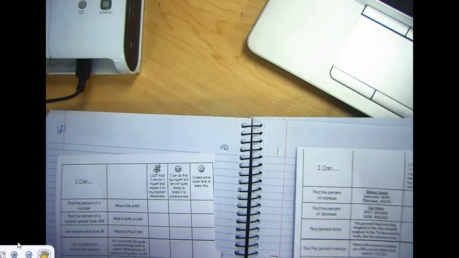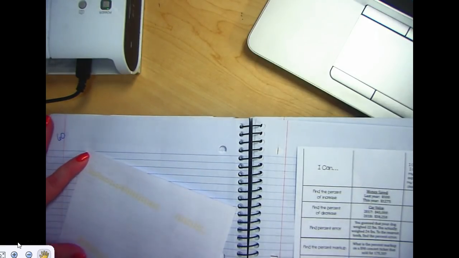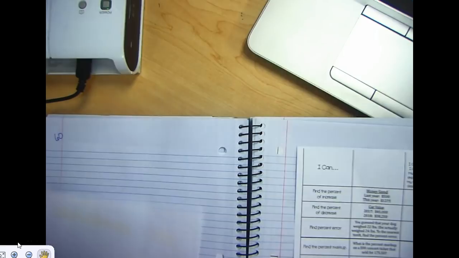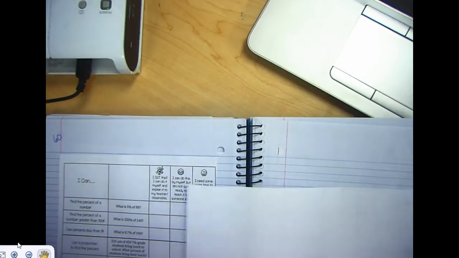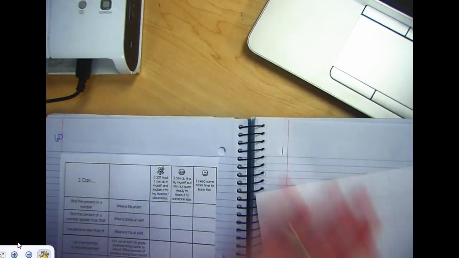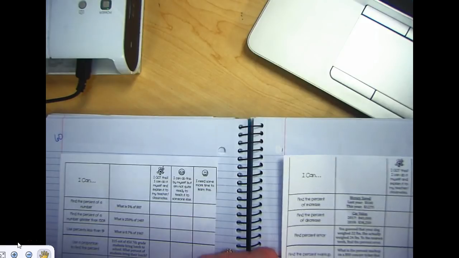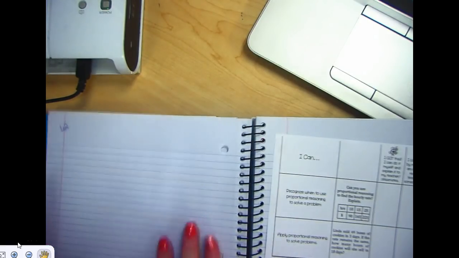If you get done, you can help a neighbor cut. Some people cut a little bit quicker than others. The last one is the one, leave 62 blank, glue on 63.